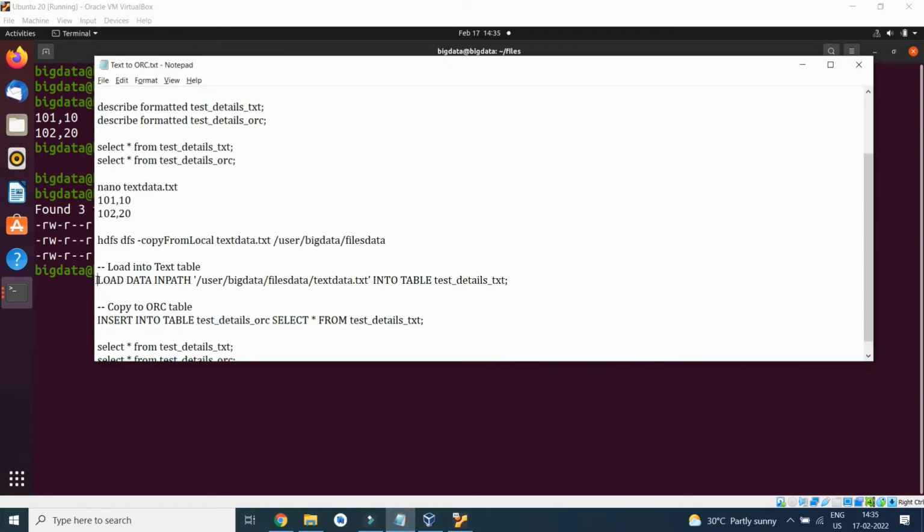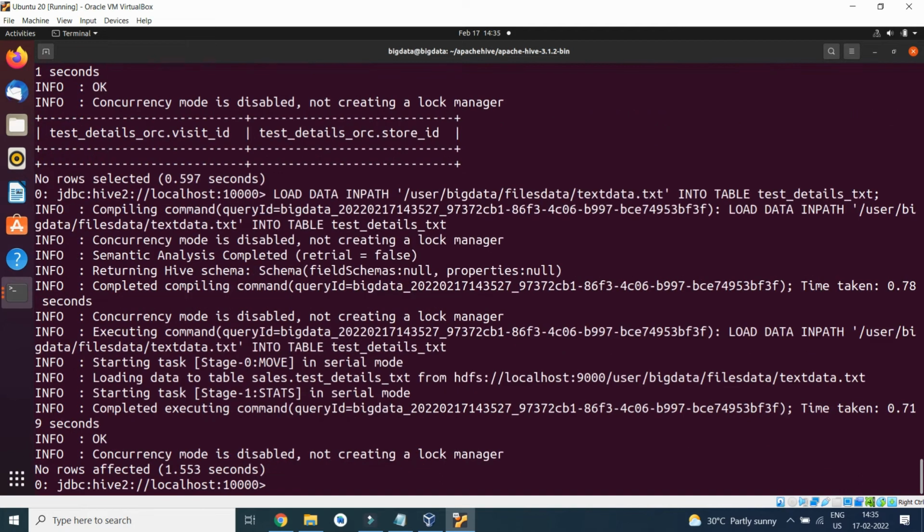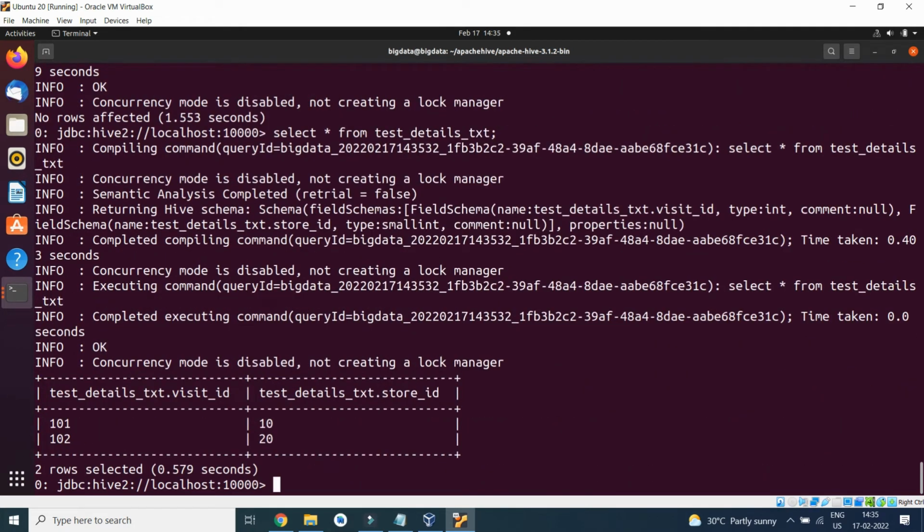Now we will load the data into the test_detail_text table. So for that we will write load data inpath, the file location, that is /user/bigdata/files/data/textdata.txt into table test_detail_text. You can see two records got added.